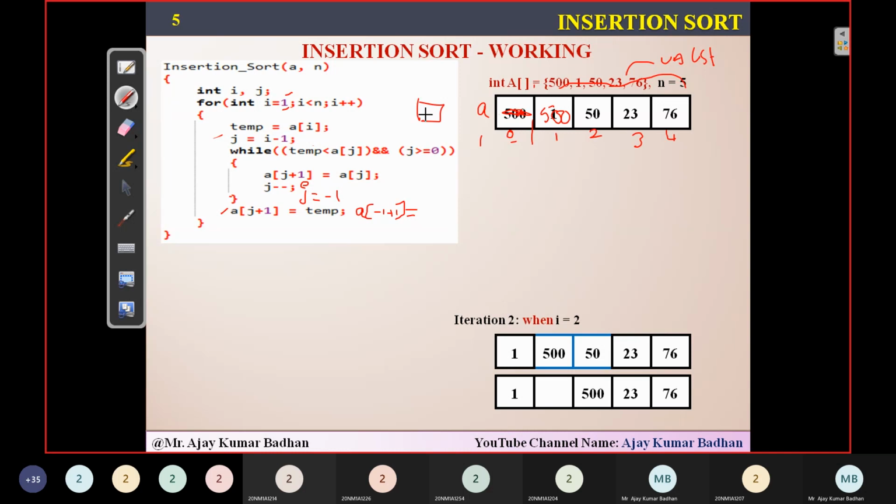So in the temp, we have stored the value 1. So that 1 is here. So minus 1 plus 1 means it is nothing but 0. So a of 0 is equal to 1. So what happened here now in this place? a of 0 will be coming here, so you are going to store the value 1. You can see here 1, 500 here.